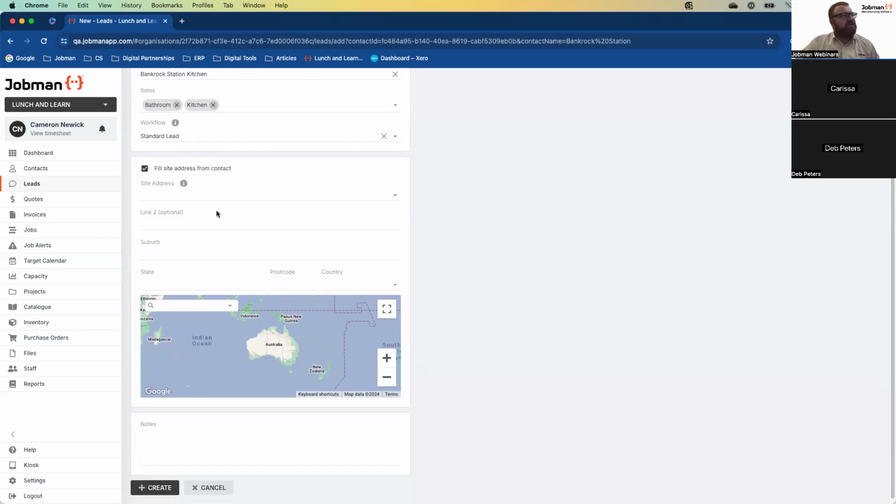If the contact themselves from our CRM had a site address for the information, you could pop that in here, and I could just simply use this automation. Again, simple clicks, nice and easy.